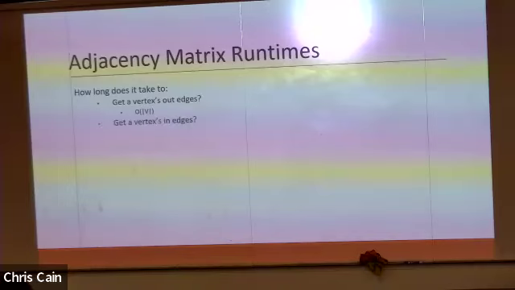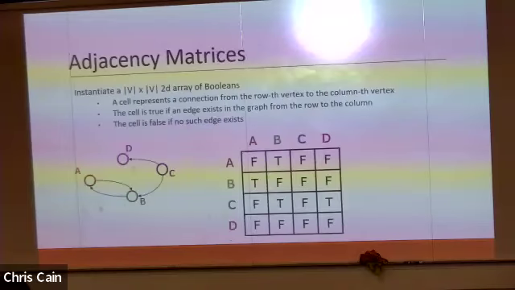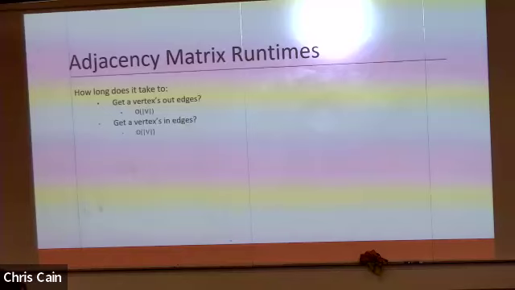How about getting a vertex's in edges? So if we look back at this, I want to say, what are all of C's in edges? How long does it take to answer that? Yeah. Query the column. So column C now is going to be all of the in edges for C. Is there an edge from A to C? That is row 1, column 3, and everything in column 3 is going to be counted. So just like with the out edges, it is linear with respect to the cardinality of your vertices.